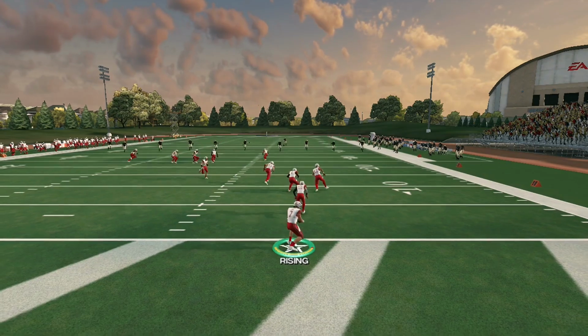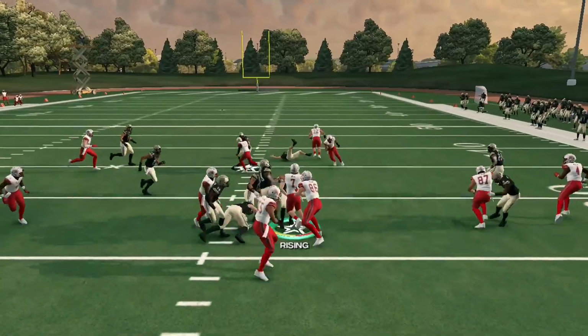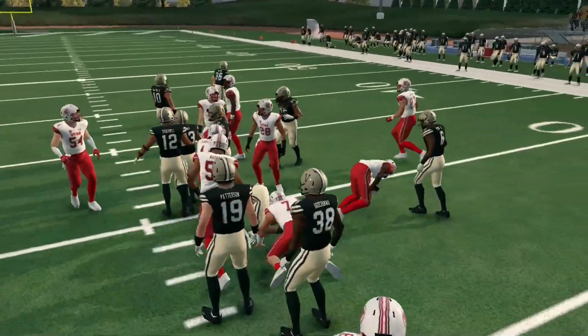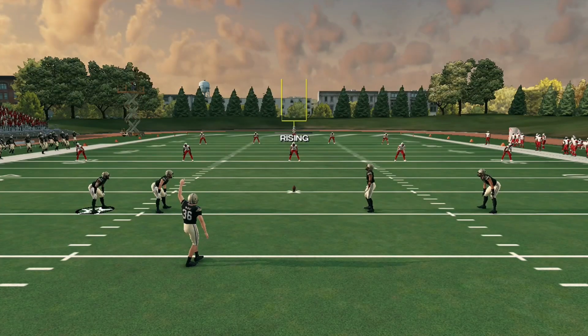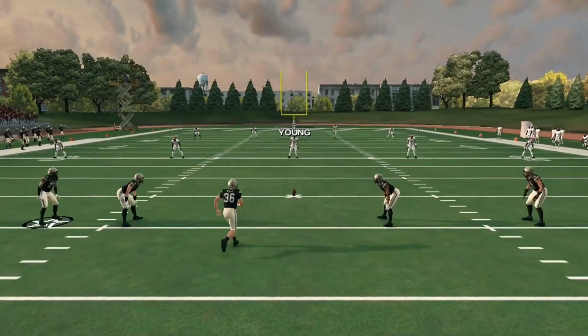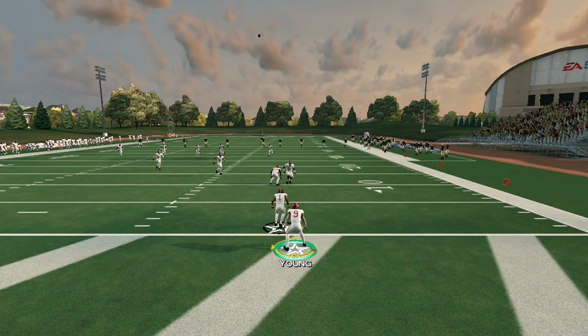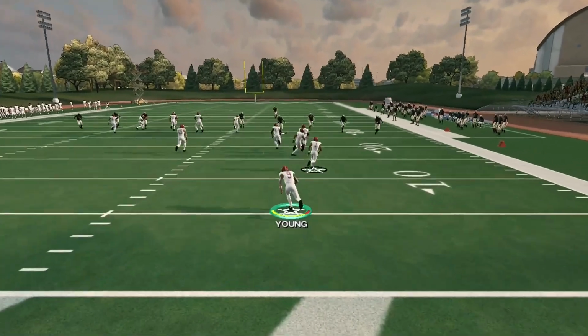Fielding it from the goal line. Let's see how far he can take this second one. Great blocking. He stiff arms a man, takes it to the 28, and that's going to be an average of 28.5 for Cam Rising. Here we go, Bryce Young. The number to beat is a 28.5-yard average.